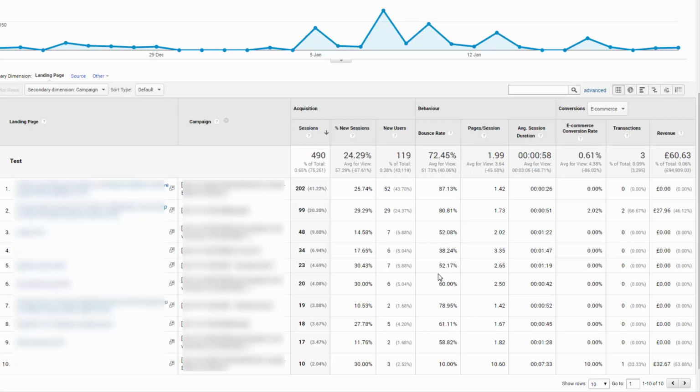But this throws up a problem. It's isolating your view to just the traffic source alone. The world doesn't work like that. People take many steps and visits before they commit to a purchase or to doing the thing, that conversion that you want them to do on your website.